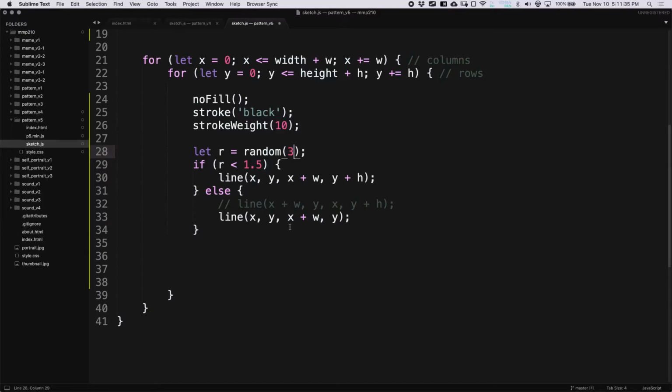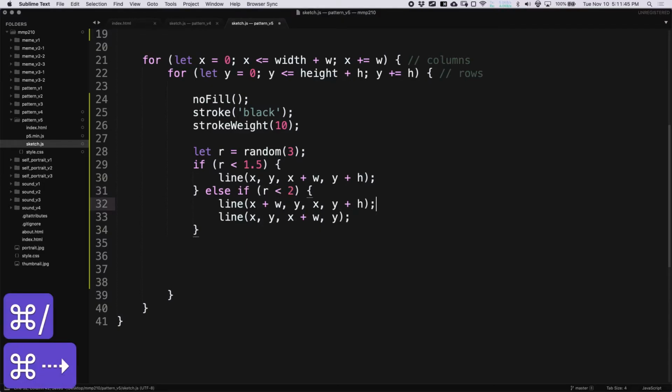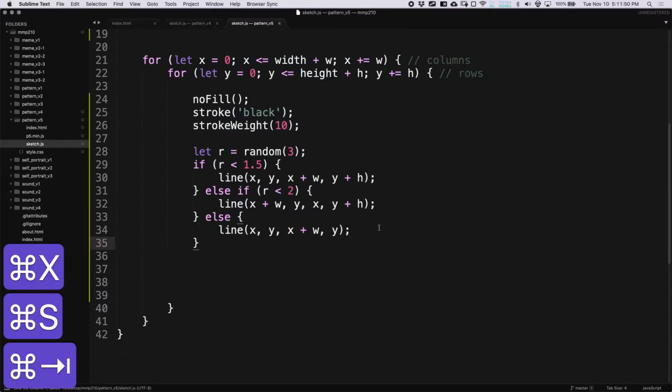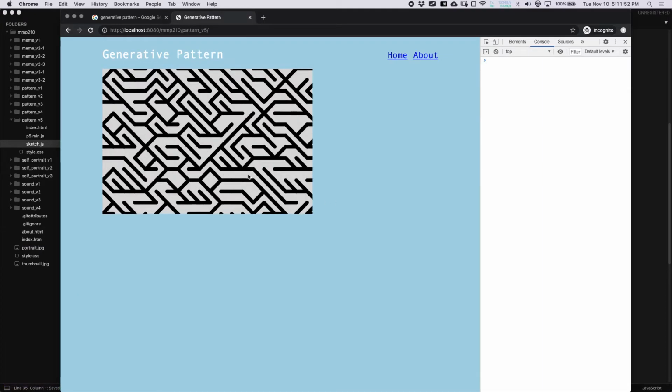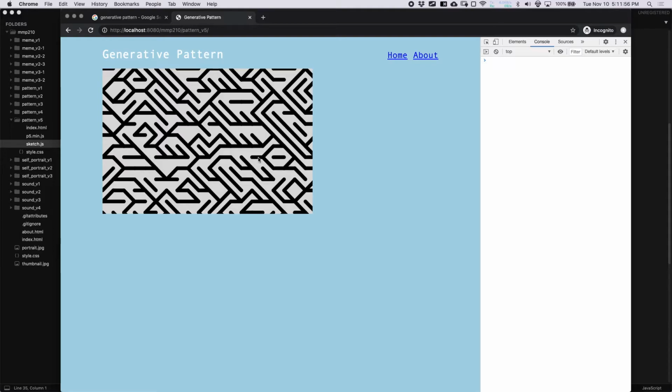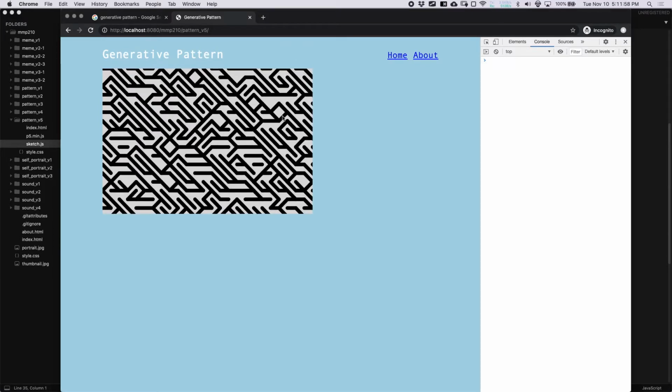So let's do 3 now, and we'll say else if r is less than 2. So then we'll draw the line that we had before, and then we'll say else again. Okay, so now we have 3 different lines. Now we have some weird different types of patterns because we have different diagonals. So the result of something very simple can be really pretty crazy.